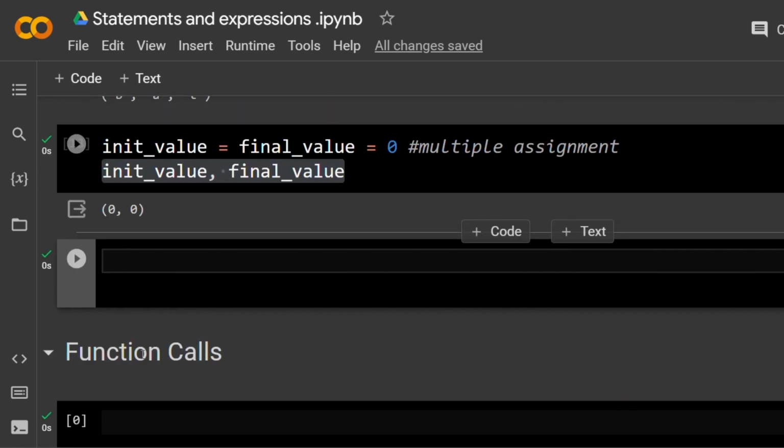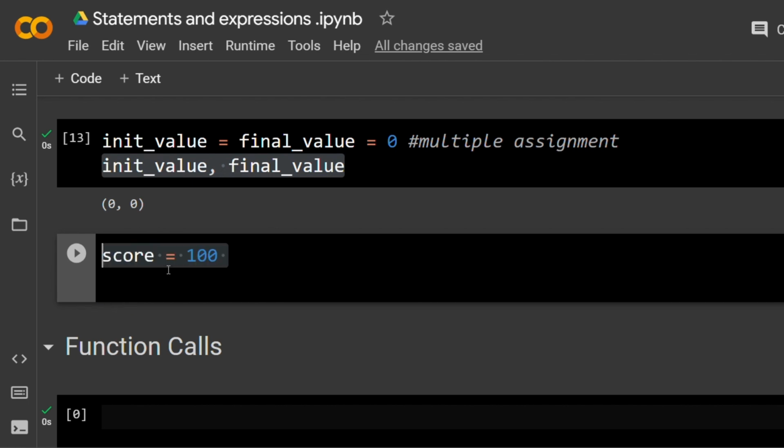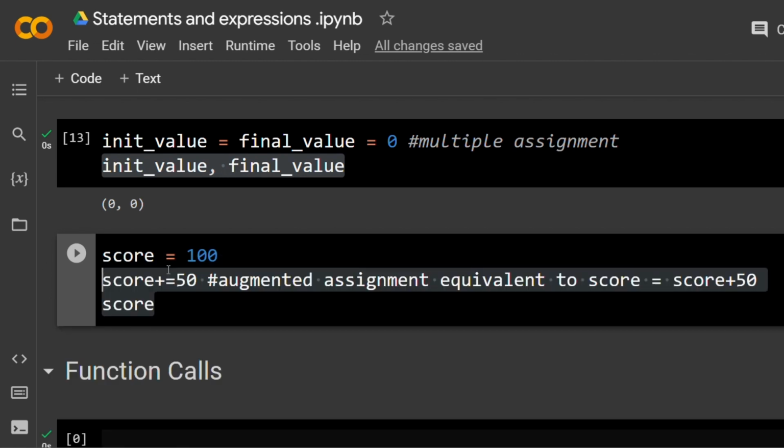Next, I have the augmented assignment. This is just a short form where instead of saying score is equal to score plus 50, I could just say score plus equal to 50.